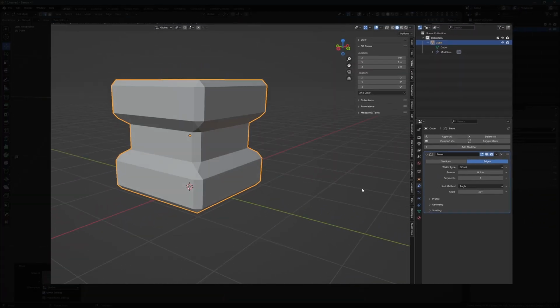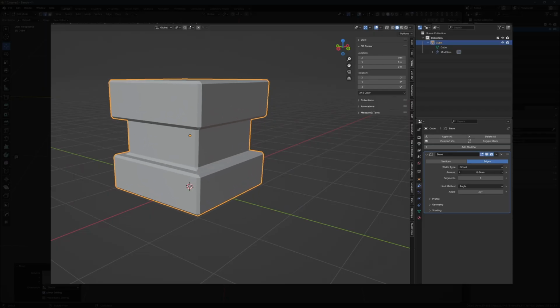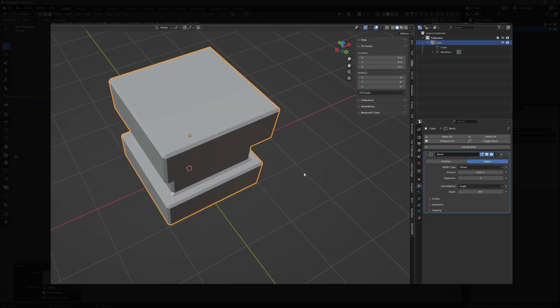Also, you might have noticed that the viewport immediately shows the effect of the modifier, which leads to my object to appear beveled. I can change the parameters of my bevel on the fly and observe the effect it would have on my object if it was applied. You heard it right, if it was applied.